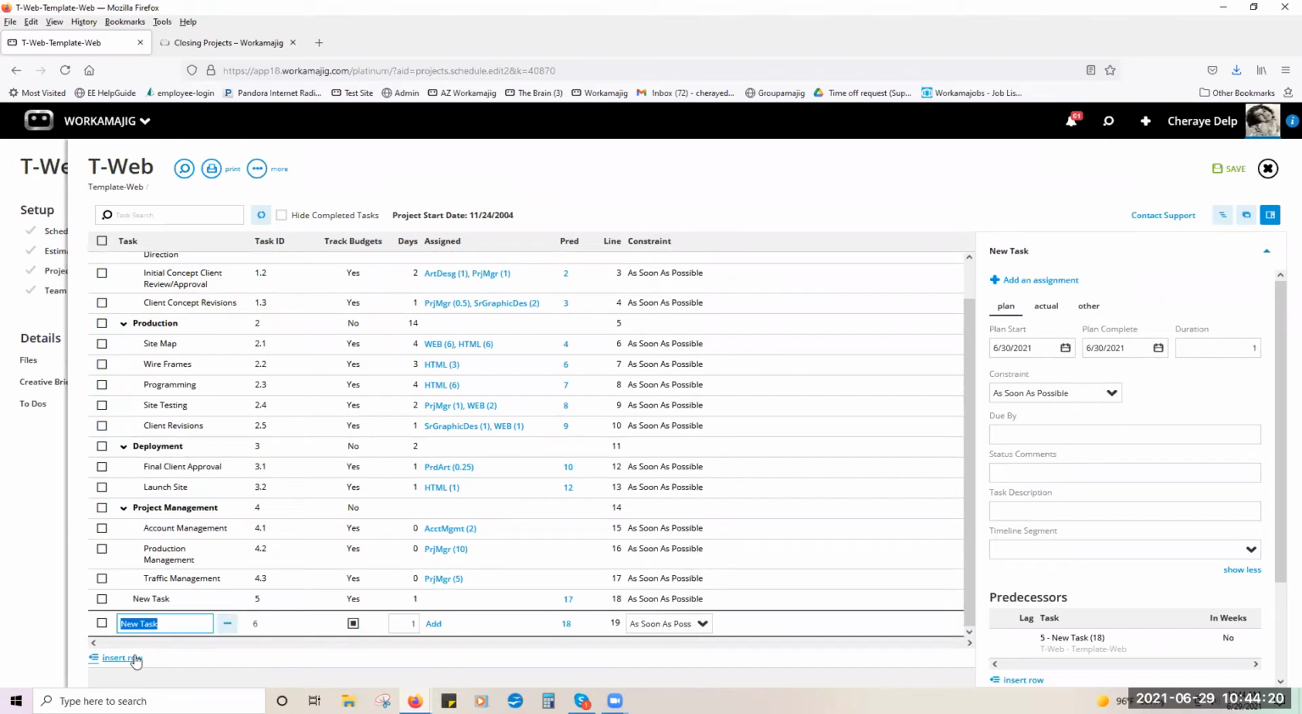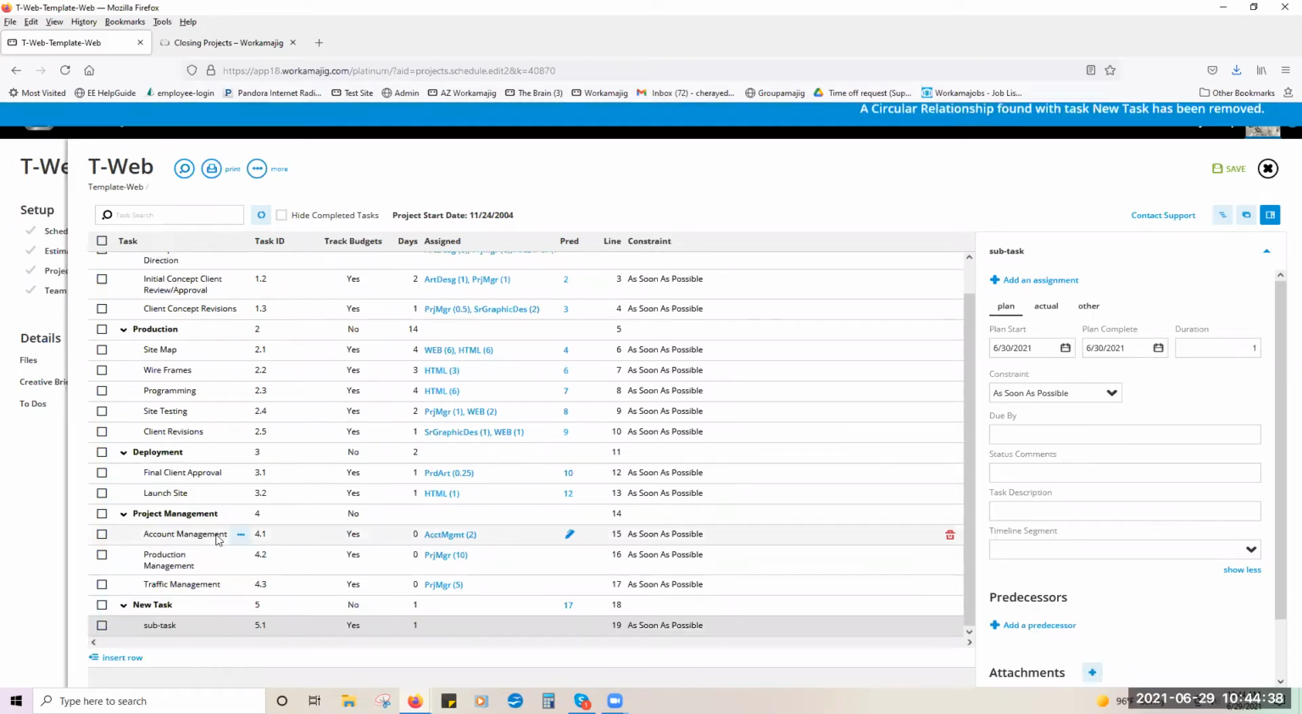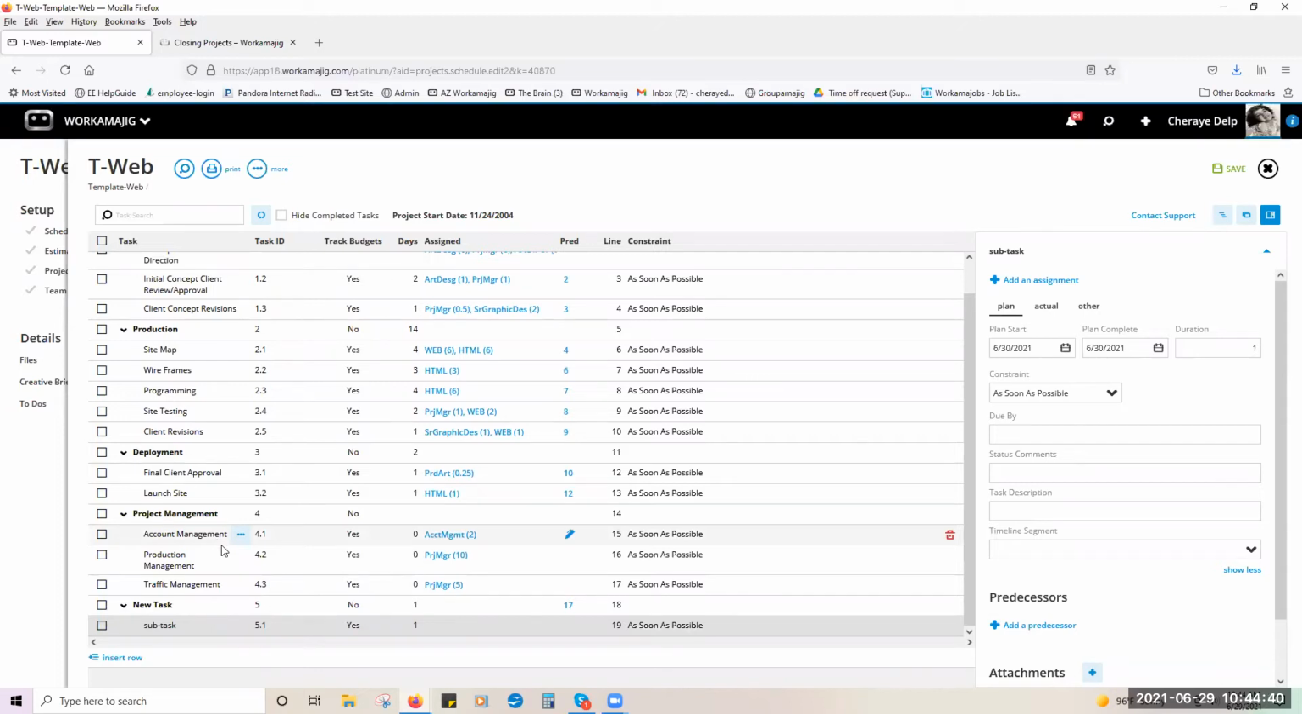Then you're going to insert the task below, and then I can call this a subtask. Now, when you create a summary and a subtask, you do not track budgets at the summary level. And I'm going to get an error message. You're going to see it in just a minute, because the track budgets right now is on task 5. But when I move this task in, the system is letting me know that there's an issue with that. But I want you to see here, the track budgets has been turned off on the summary task.